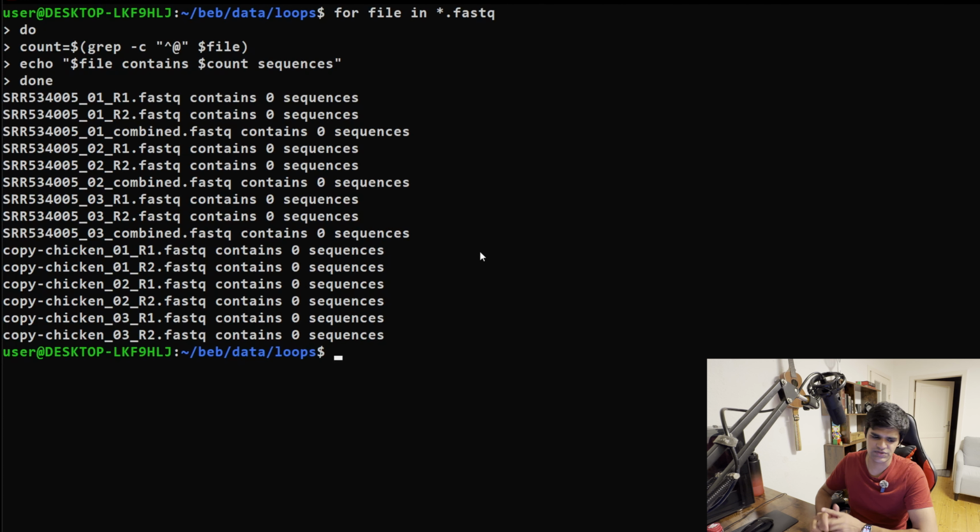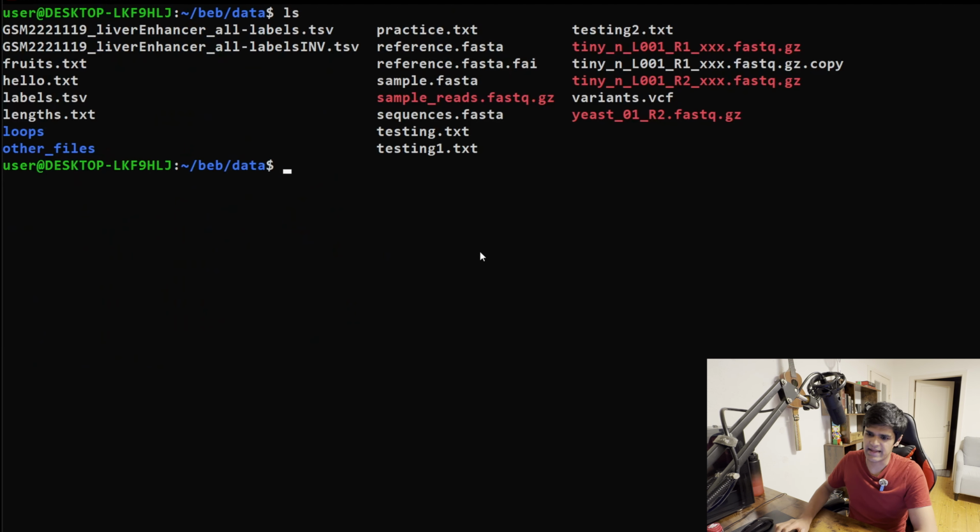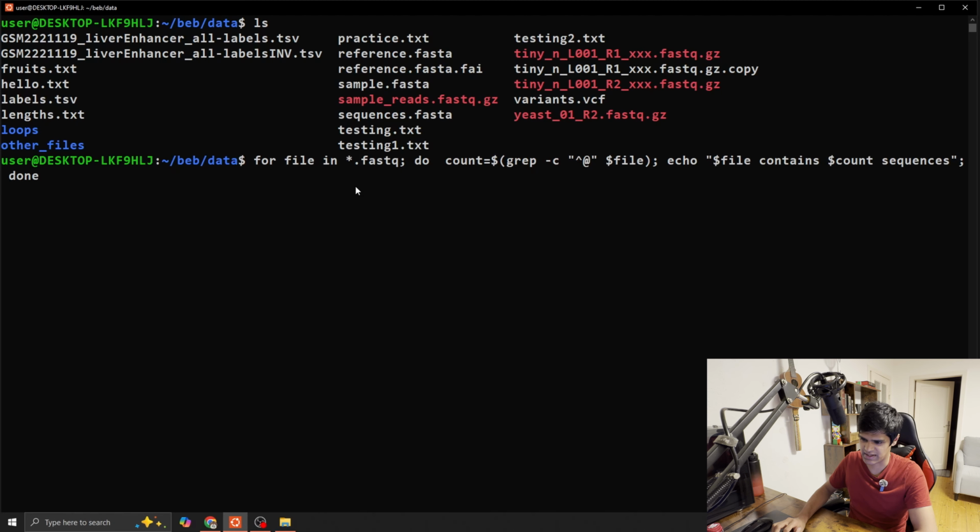So what we can do is try this command on our compressed file. We'll go back, and now you can see that we have these fastq.gz files. So we can apply the same for loop on these files. Here is our for loop. We have to change this a little bit. Rather than using grep, we can use zgrep, because zgrep is able to handle the compressed file, and that's all the change we have to make over here.